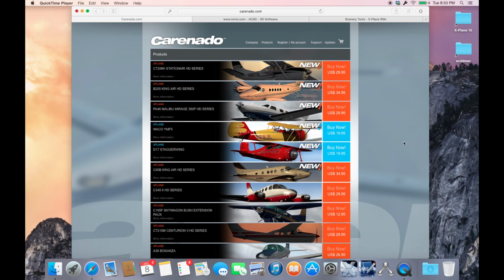Now I'm going to do this on the C90B because this is the only Carenado aircraft that I own that has a GPS in it. In theory, you should be able to use the same techniques to do this on any of the other aircraft, but I don't have any experience doing that. So before we get started, there's a few things you're going to need.